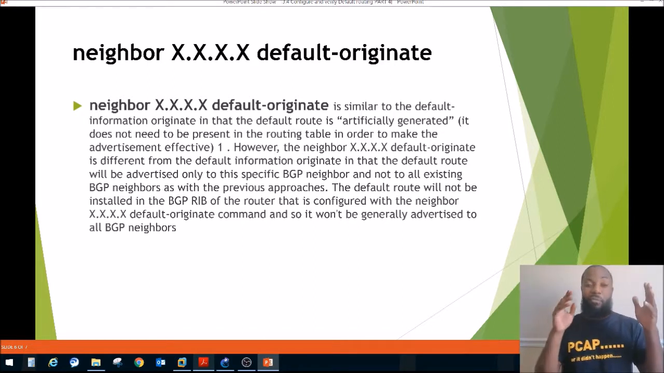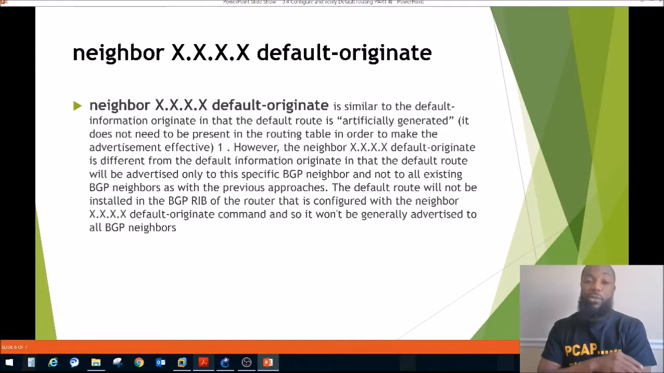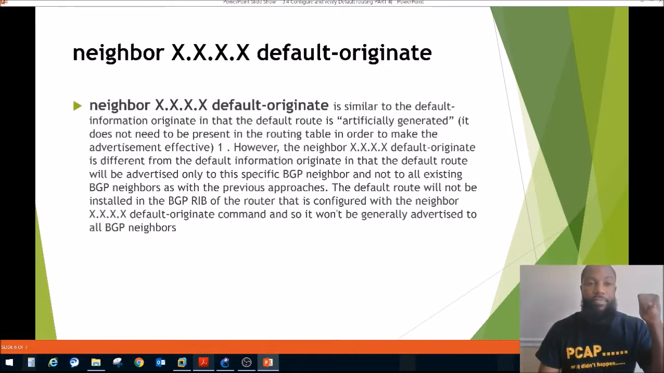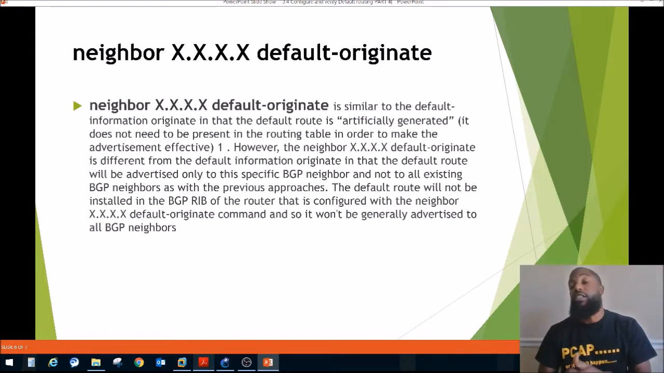Neighbor, the IP address, default originate. Starting a tongue twister over here. This is, again, you are specifying one specific neighbor and letting them know how to use the default route.